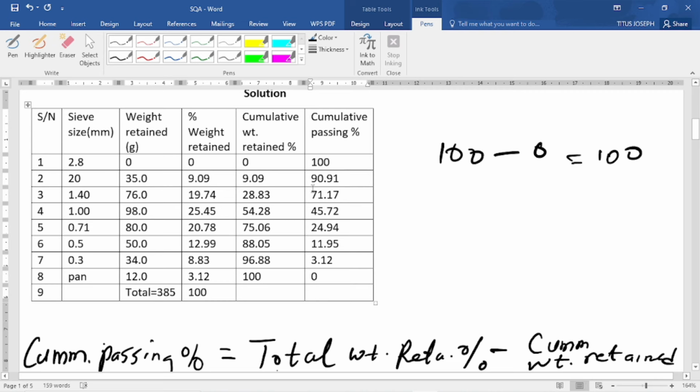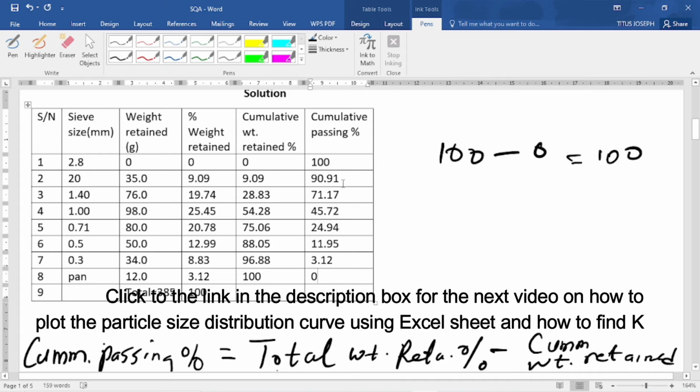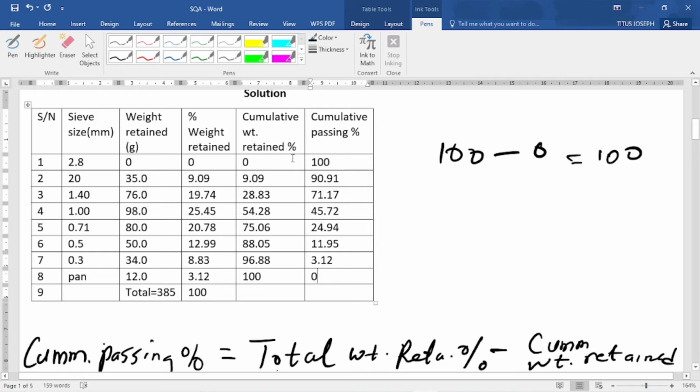In the next video, I'm going to show you how to plot the particle size distribution curve, which is going to be the cumulative passing in percentage on the y-axis against the sieve size on the x-axis in millimeters. Thereafter, I will show you how to extrapolate the hydraulic conductivity from the particle size distribution curve.